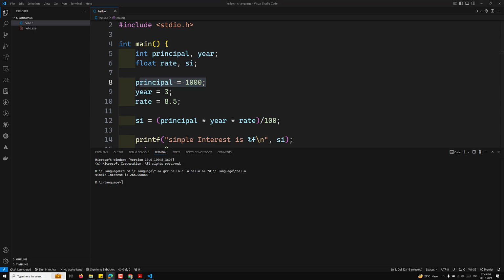Second one, the statements must appear in the sequence they are intended to be executed. Next one is the blank spaces. Use blank spaces between words to improve readability, such as flow, rate, comma, space, SI, like this, principal, comma, space here, and is equal to, I have used the space. So like this we need to use the spaces.